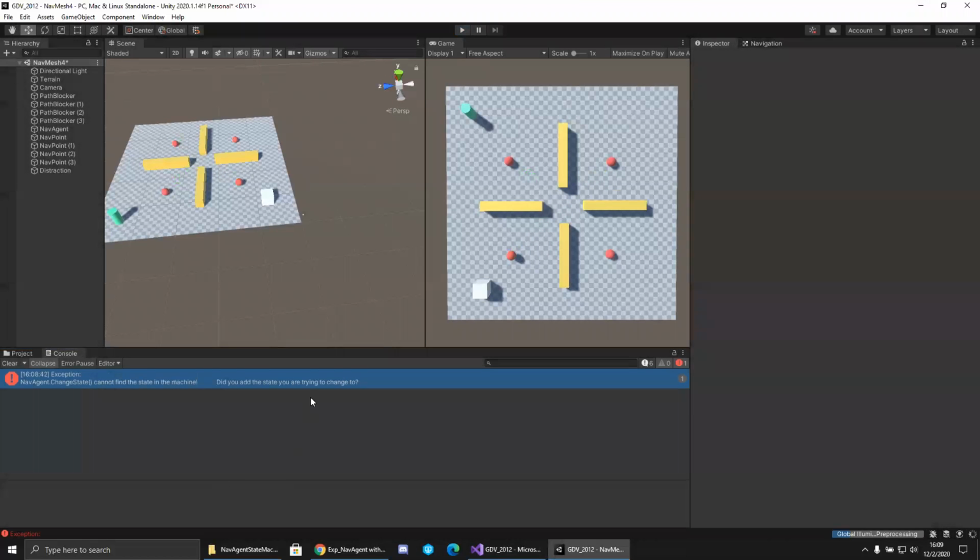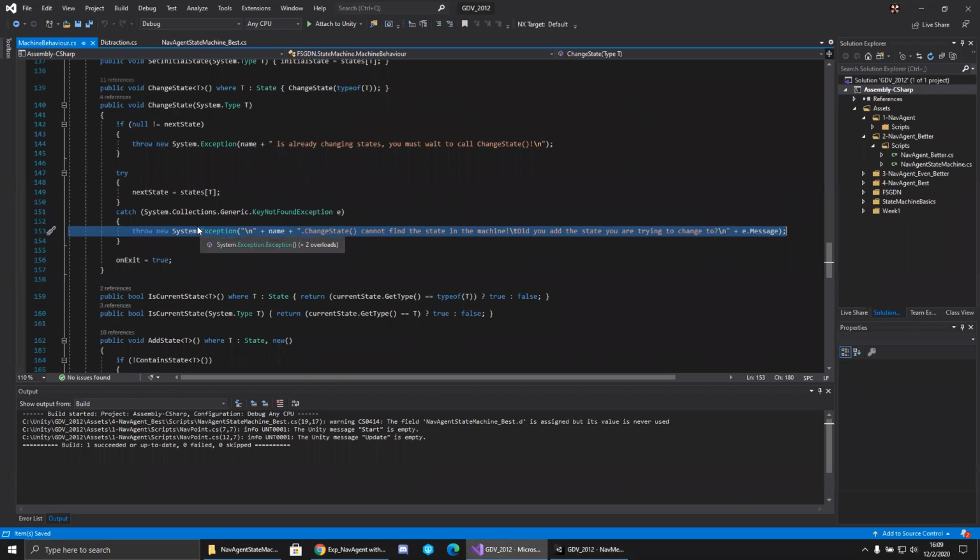Well, that's basically our state machine. If we look at what's happening here, it has a bunch of error checking code in it. We told it to change to a state. It couldn't actually, it was getting that key not found exception. If you remember in the basic state machine I set up, I never actually added it to the dictionary, so it couldn't find that key in the state machine. Same concept here. We've added a few different things to try and point you in the right direction. Did we add that state?